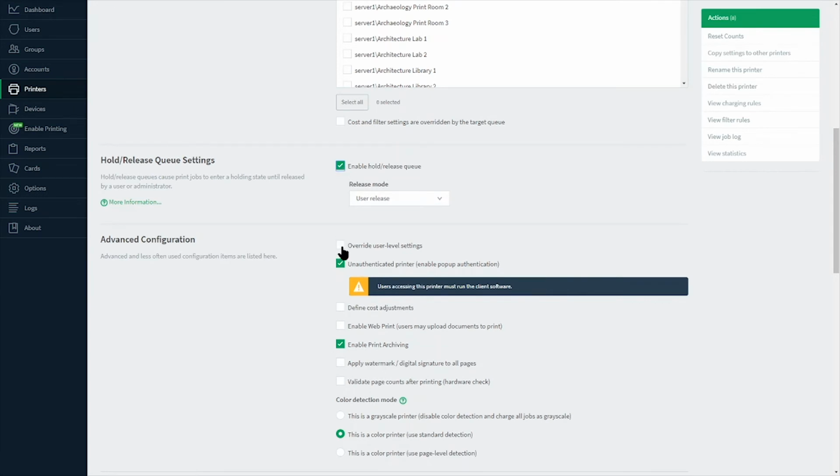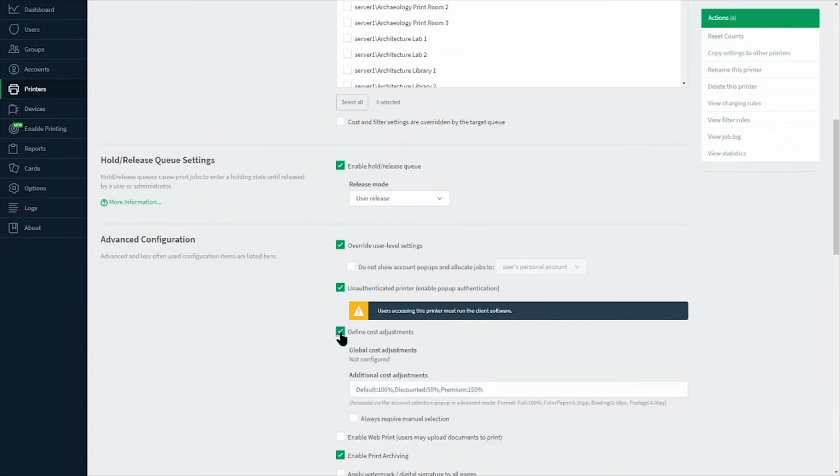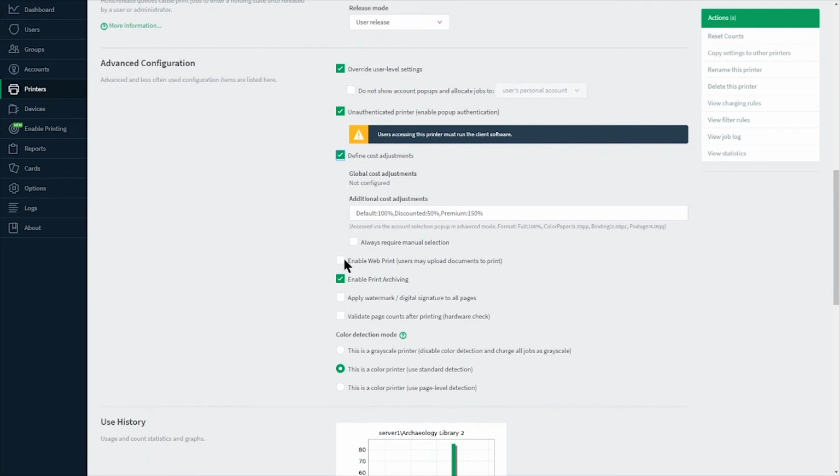Under Advanced Configuration is the capability to override user-level settings to allocate these jobs to the user's personal account or a static shared account. The printer could be set to unauthenticated, requiring the user to have the client installed so they can provide their credentials at time of print. Cost adjustments can be made, and here is the checkbox to enable web print, so users can simply upload documents to print. True driverless printing.